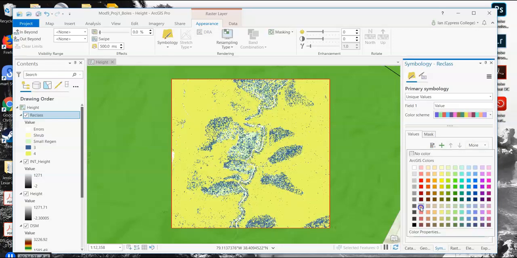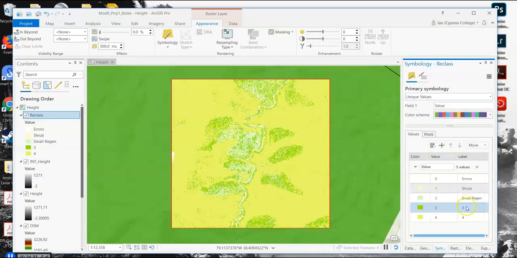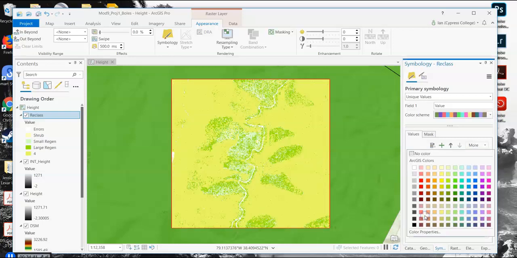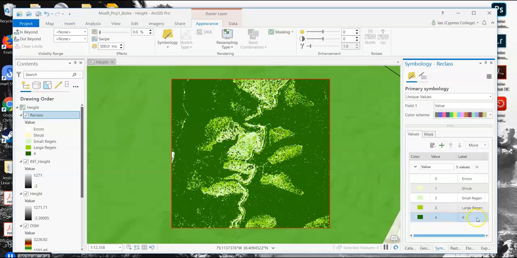For value 3, let's make it a slightly darker green. How about macaw green? And call it large regen. And finally, for category 4, let's make it fur green and call it trees. We'll just call it trees. All right. So we've now reclassified it, and now it's starting to look like something.